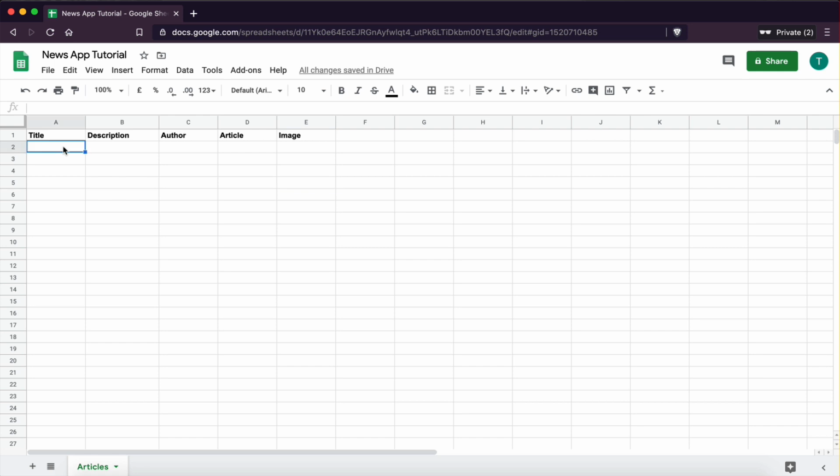Now let's go ahead and actually create a new article. I'm going to name this article something random, like test article 1. And the description could be, this is just a random description. The author, I'm just going to put George. And then the article, this is where the actual text of the article is going to go. So I'm just going to say, this is where the text is going to go. And then for the image, this is something I'm going to show you guys later.